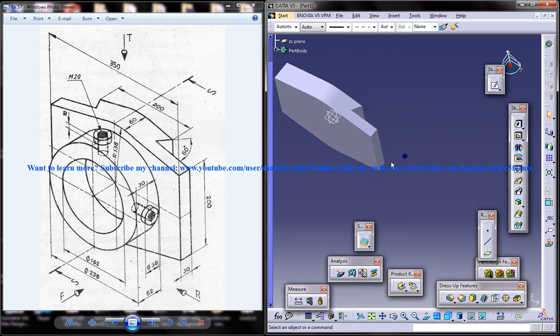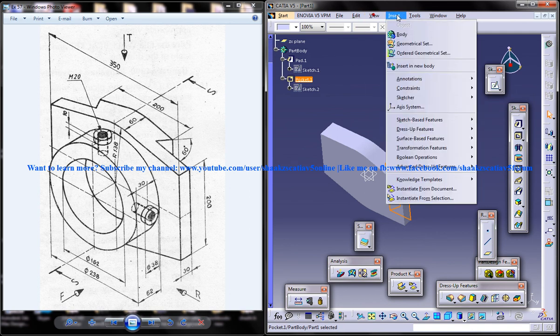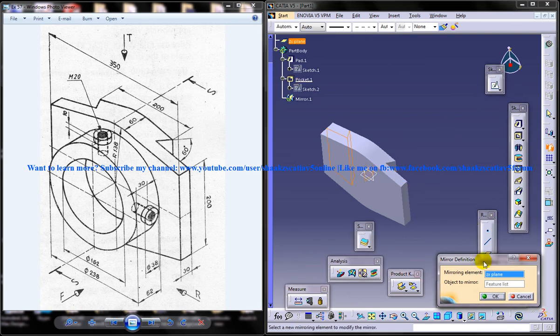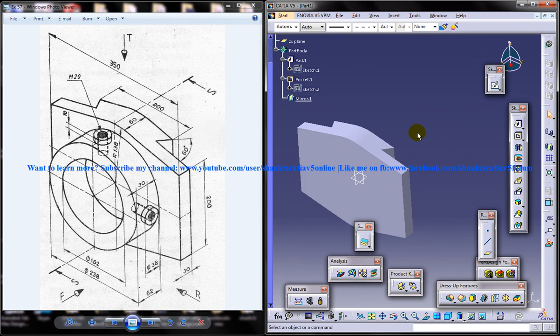So it removes that particular portion right there. Now select that pocket and go to Insert, Transformation Feature, Mirror, and select this particular plane, and it mirrors on both sides. So we got this particular portion done, and what is remaining is this particular portion and a few holes.